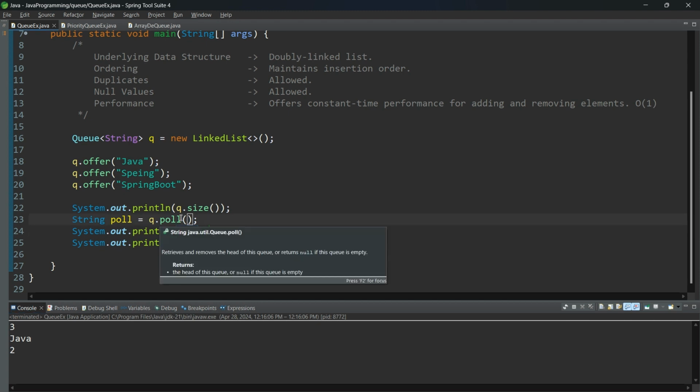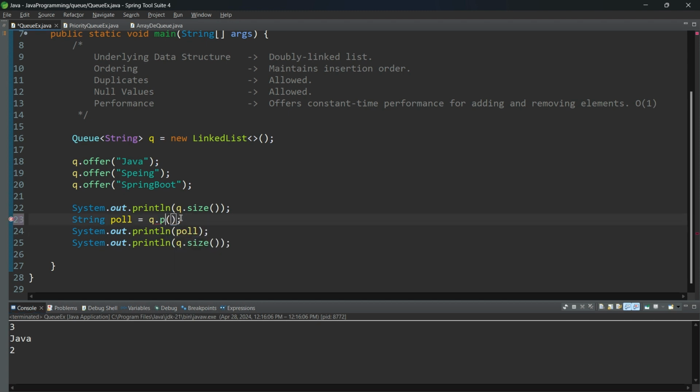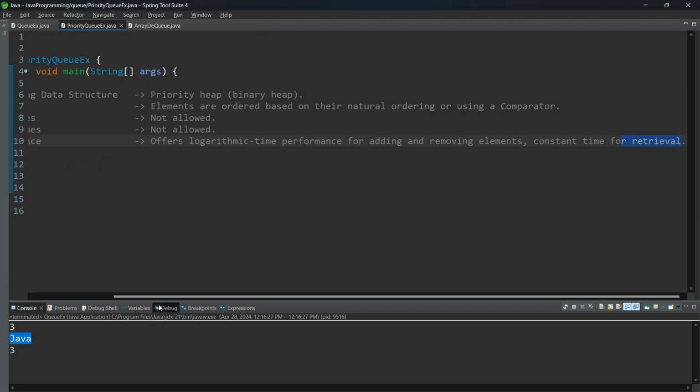If I apply peek instead of poll, it won't remove. Now you can observe that the size is 3 and 3 if I run. Even though I got the element Java, the size remains the same. Before applying peek and after applying peek, it remains the same. That is the difference between peek and poll. So adding, removing, getting, isEmpty, size, these are some of the main methods.